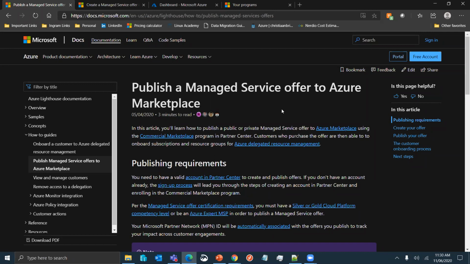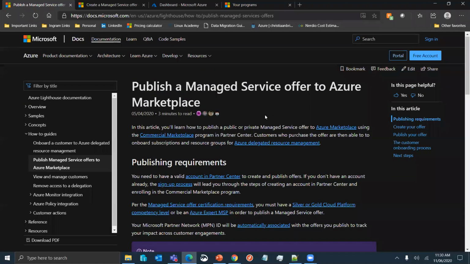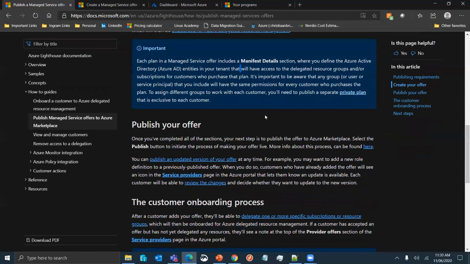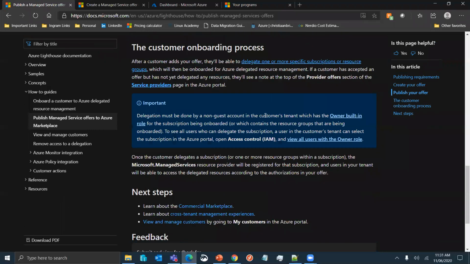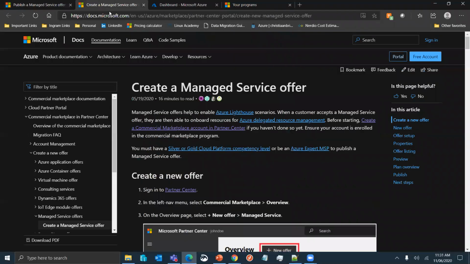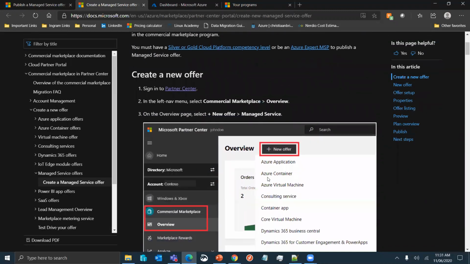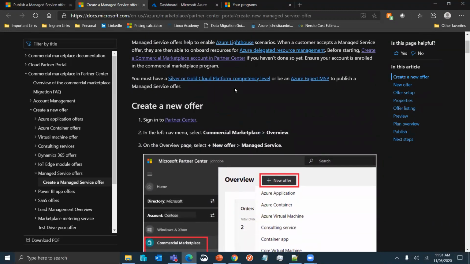Microsoft has clear documentation of the entire Lighthouse. This is one of the links which I used to create a managed service offering, and it has all the detailed steps that you would require to create it. So how do you publish and how do you create a managed service offering? As you see, you should either be at a gold or silver competency level, or you must be an Azure MSP expert.